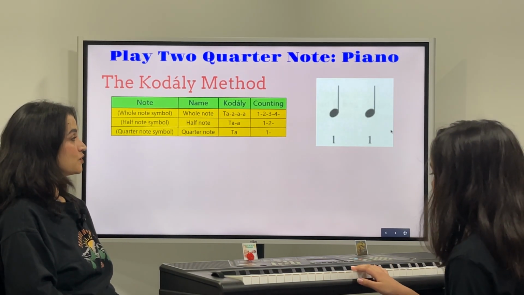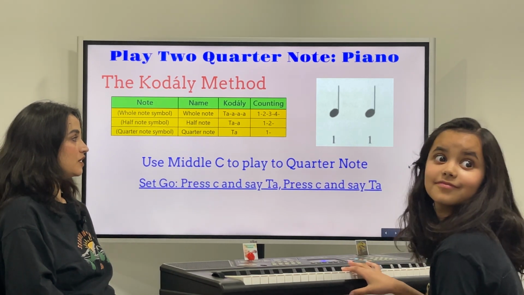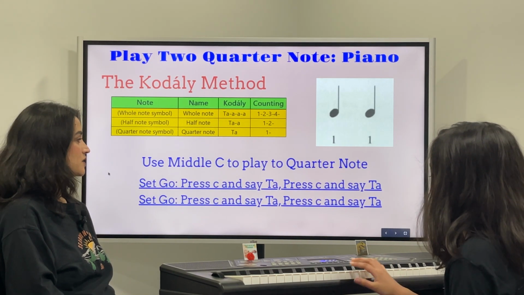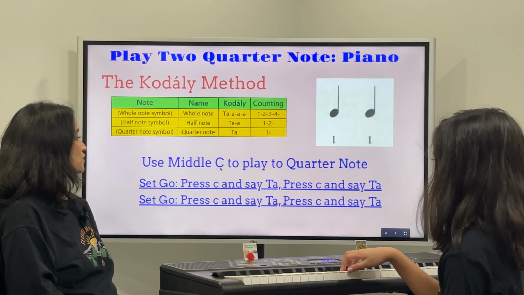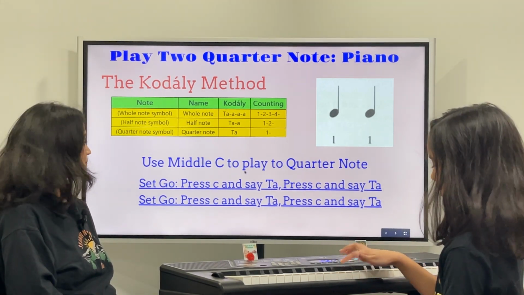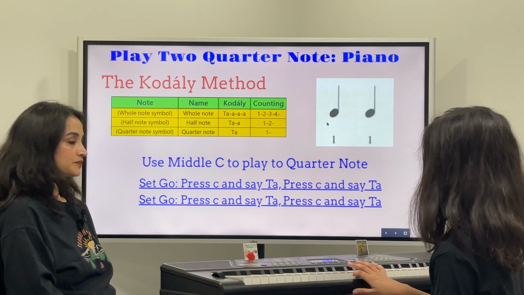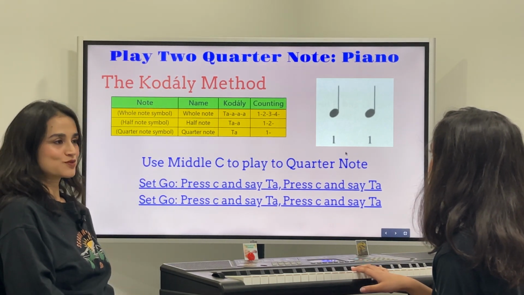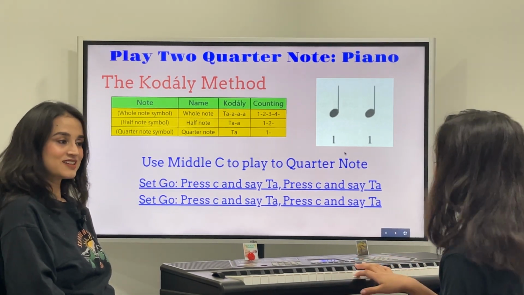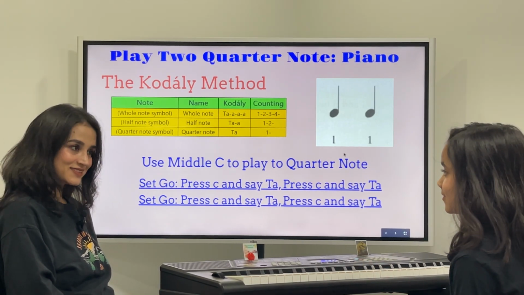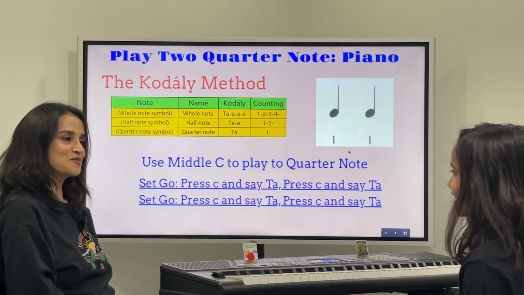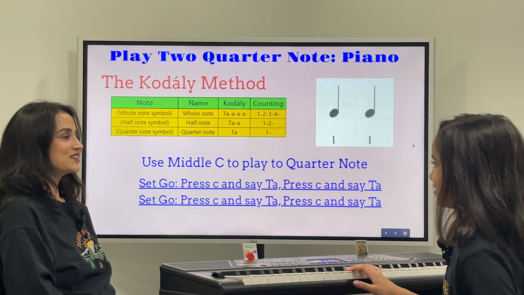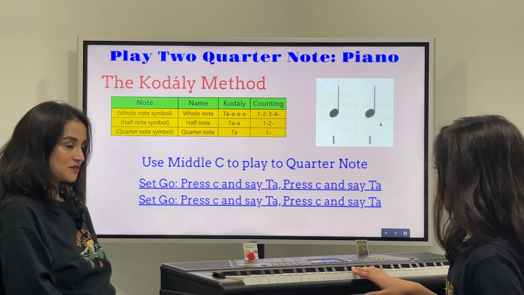Play 2 quarter notes now on the piano. We learn by demonstrating. I just played the piano. Now let's see how, Lina, we can use it on the piano. Use middle C to play two quarter notes. This is middle C. Okay, go ahead. Set go ta, set go ta. Only two quarter notes. Good. So on the piano, it sounds like that.